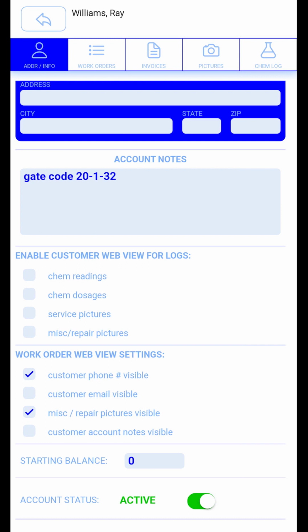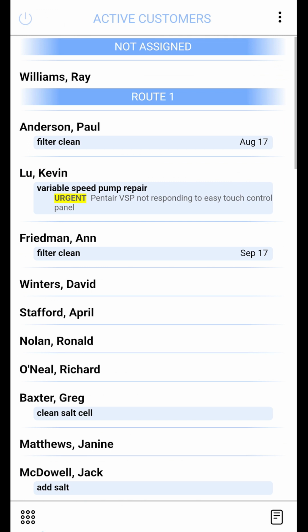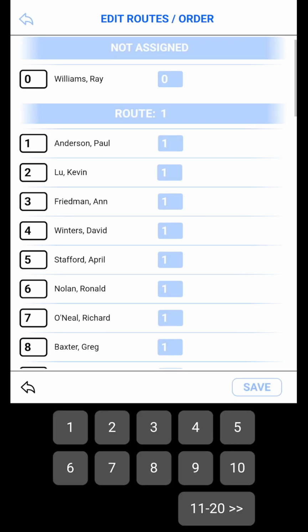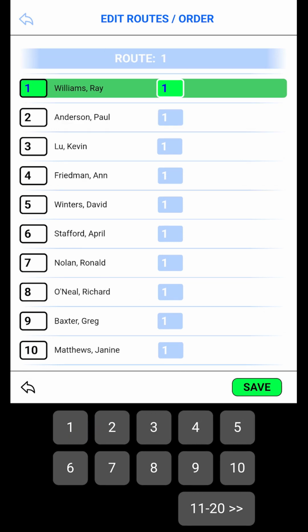And then to assign the new customer to a route, you go back to the customer list page, click on the menu button on the bottom left-hand corner, then click the Route Utility button. Unassigned customers are listed at the top of the page. So let's say we want to assign this new customer to Route 1. You click the Route ID field and then enter 1. Then it automatically moves the customer to the top of Route 1.